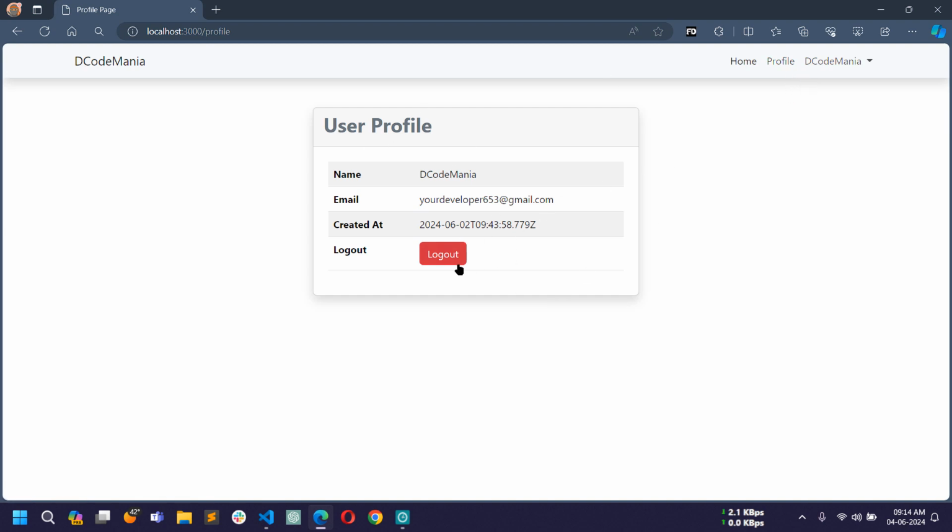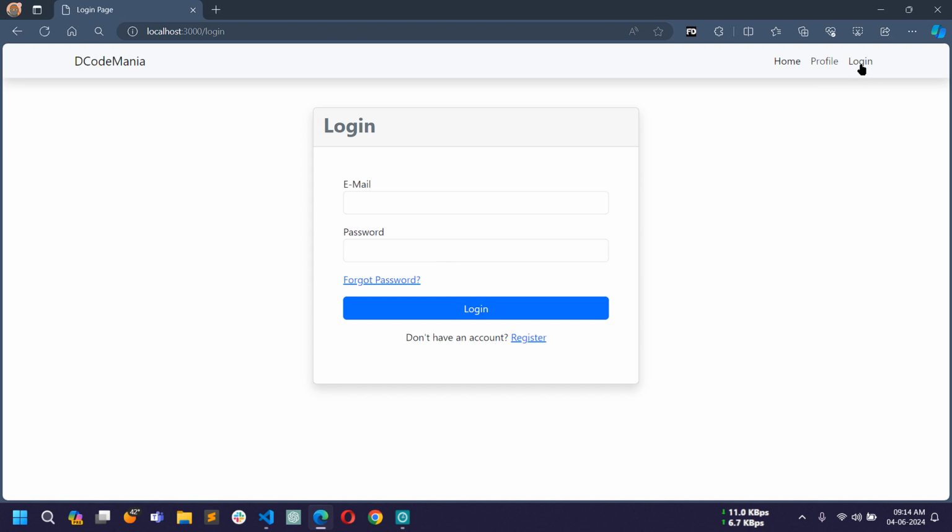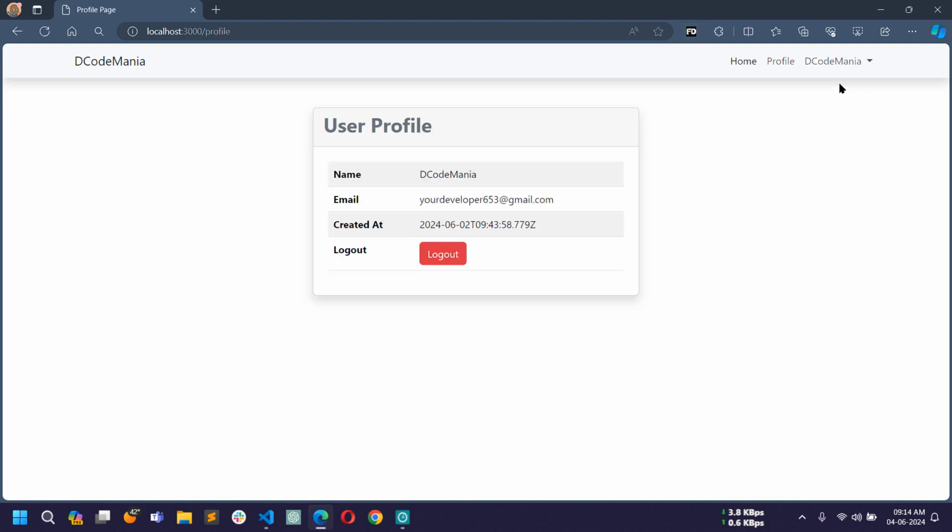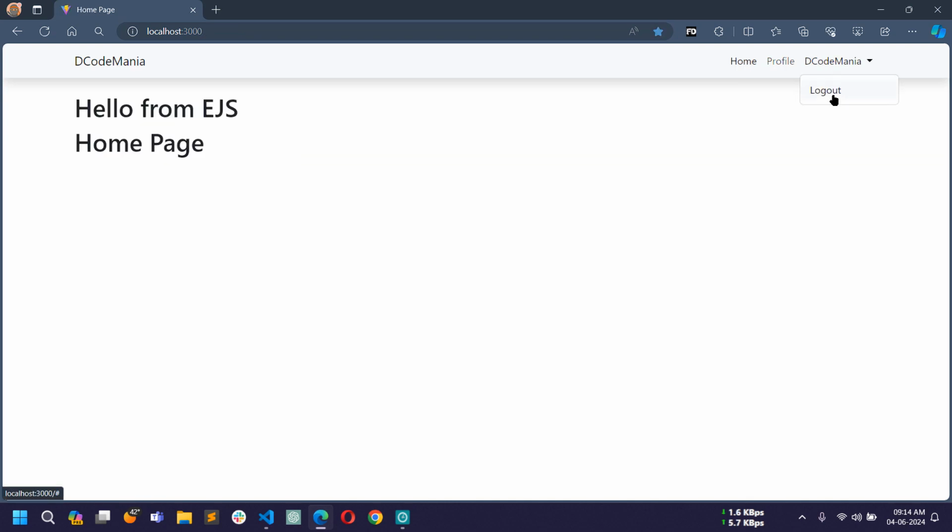Now let's try to log out. If I log out, you can see the login link is now visible, but the drop down is not visible. Let me log in again. Now you can see login is removed, and this drop down is showing. Now let's make this logout link also work. If I click this, nothing is happening, so we have to make this dynamic.